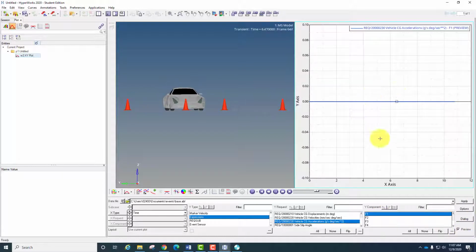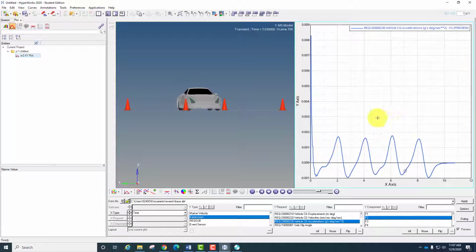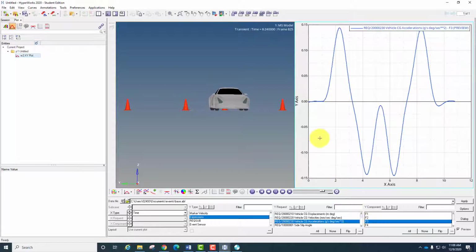If you choose F1, you don't have any value here. F2 is not lateral, it's the longitudinal acceleration. And this F3 is for the lateral acceleration. So this is the value for the lateral acceleration, in G's. So how many G's for the lateral acceleration? It's about 0.15 G's. This is the behavior during the lane change, so you need to evaluate there.